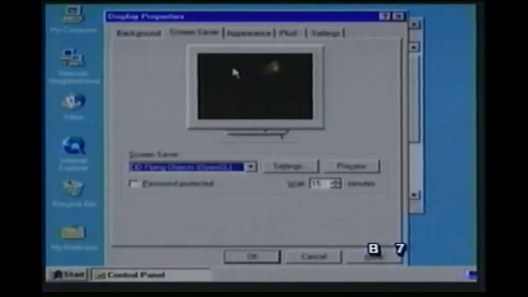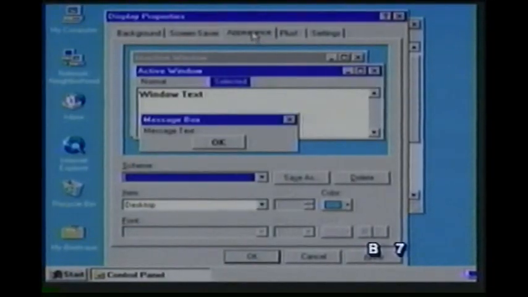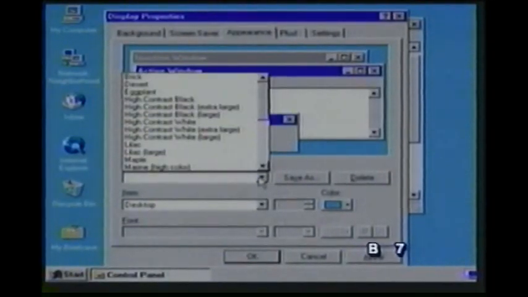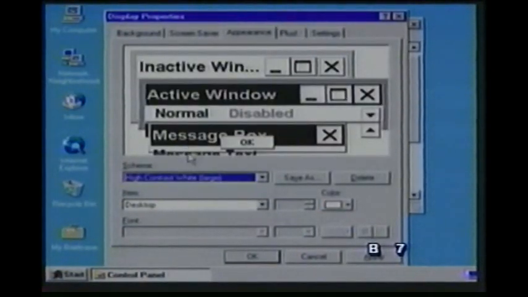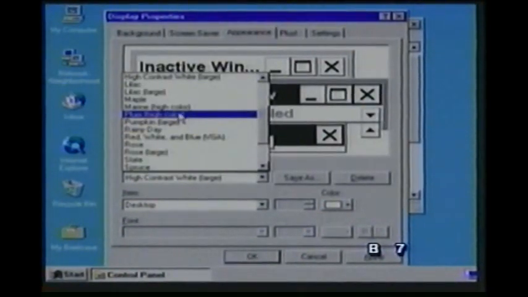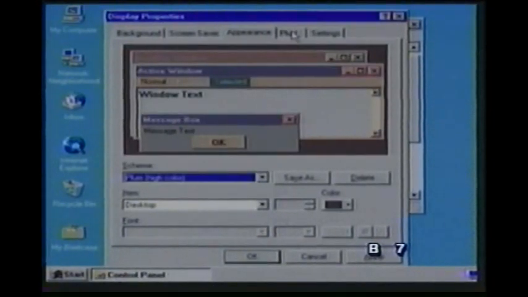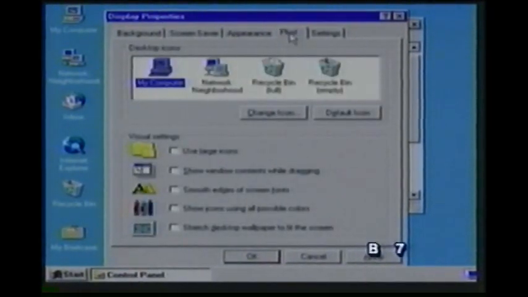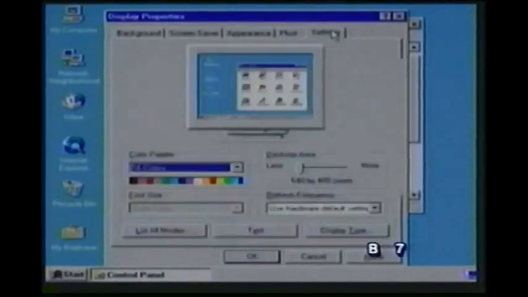You can choose different screensavers. You can choose your appearance, which has the standard desktop type of options in here. This is very similar to the interface of Windows 95 as well. You can add or change the default icons for the recycle bin and some of your other desktop items. You can change the visual settings, colors, fonts, sizes of fonts, and sizes of icons.